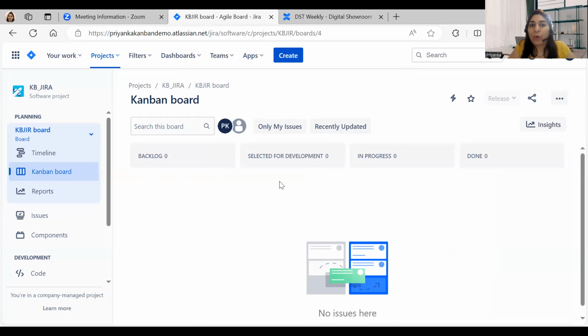We have 4 columns: backlog, selected for development, in progress, and done. So you can start putting your work into the backlog section, whatever you have in your requirements, and one by one you can start picking them into selected for development, in progress, and done. So this is all set to be started.